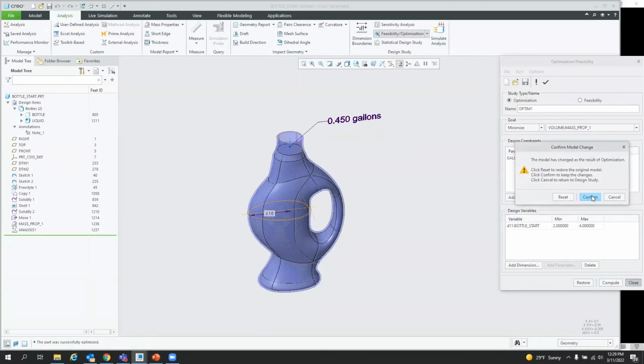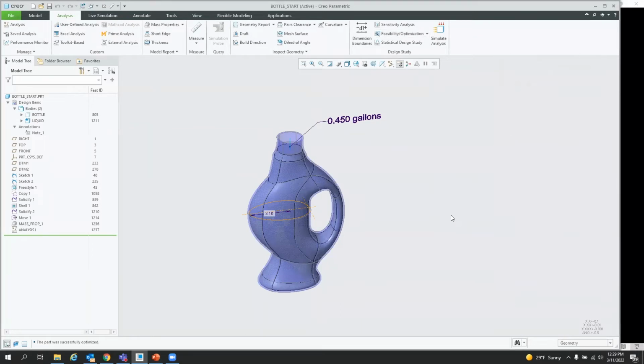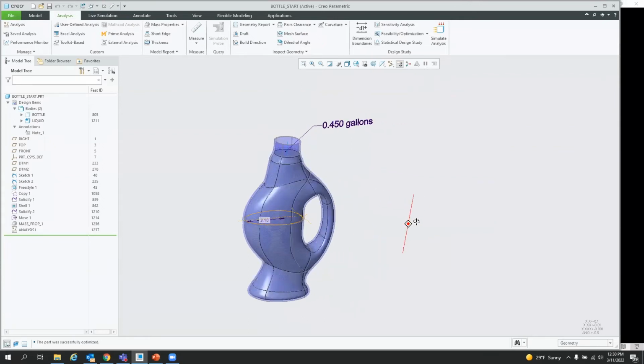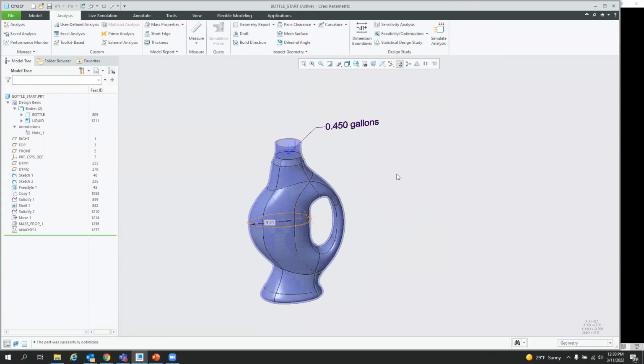Close that out. It asks if you want to confirm that. I can save it as a feature, so it always optimizes to 0.45 gallons. So if I accidentally go in and change that number, it's always going to regenerate back to 0.45 if I want. So that's just a really simple example of behavior modeling, as well as changing the units to work in the units that you want, or display, I should say.